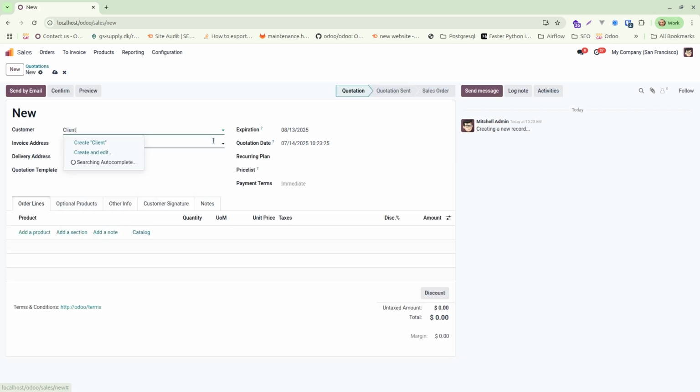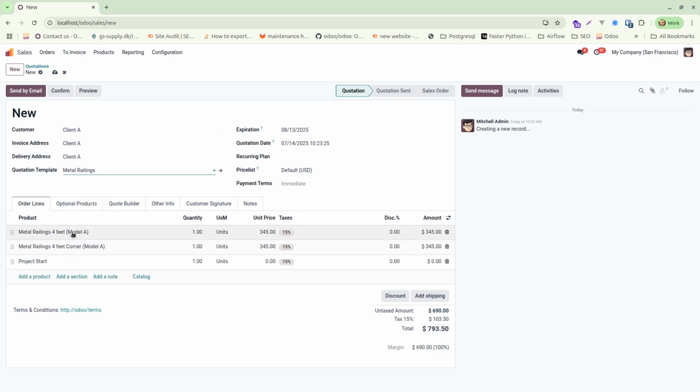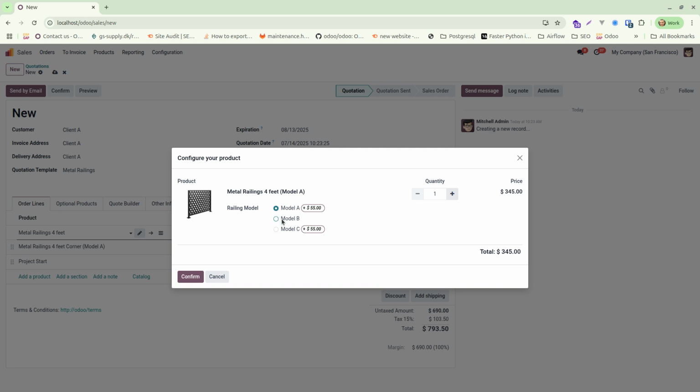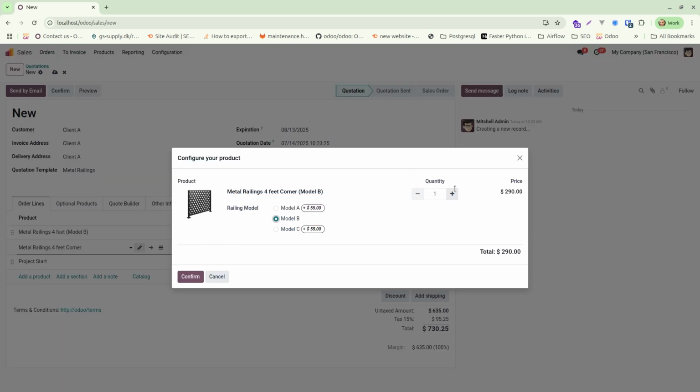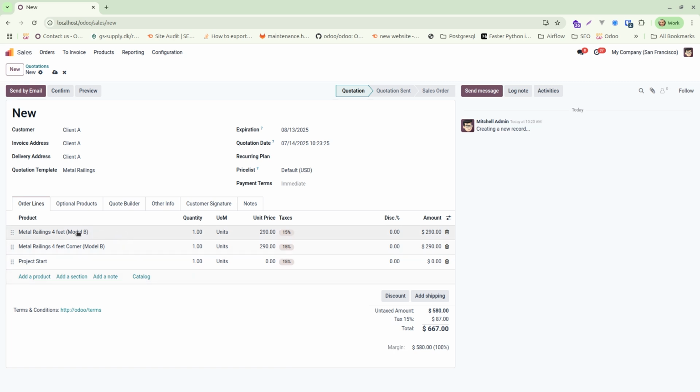creating a new client. And this could be, we are on the phone, we are talking with the client. And now we just select metal railings. And here I'm going to pick the model that I want. I want this one, for example. And here I should choose the matching one. So model B. And this will be the corners. So let's say we need 20 of these and we need 4 corners. So it would be one of those spiral staircases or something like that, right? So now this is a quote.